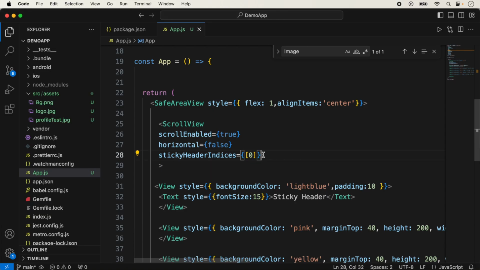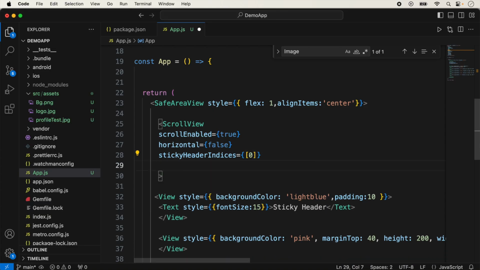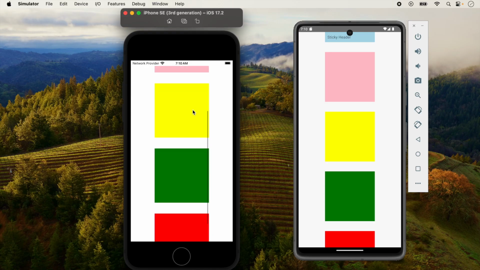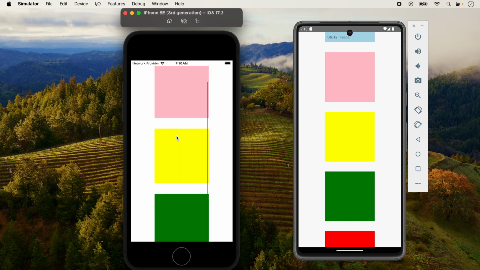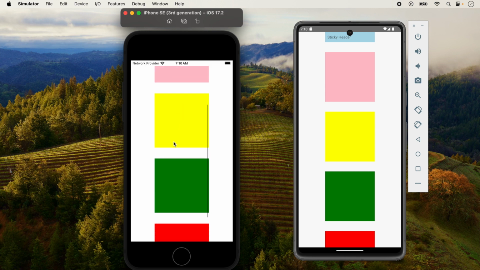Another prop of the scroll view is invertStickyHeaders. Suppose I am using true, and check what is the effect of it. You can notice that when I'm scrolling, the sticky header is also scrolling with the inner views. It is not staying at the top, it is scrolling when I'm scrolling the whole content of the scroll view.